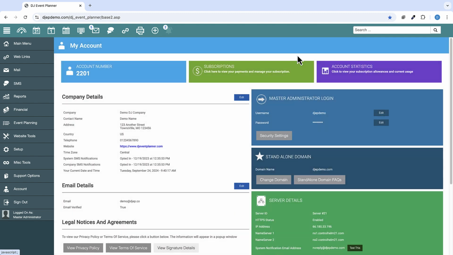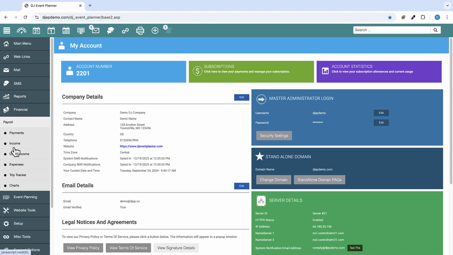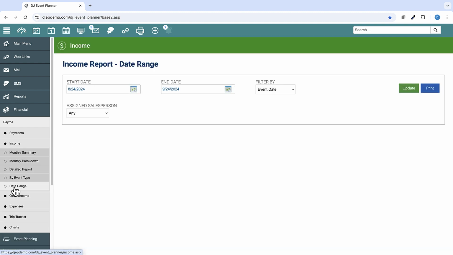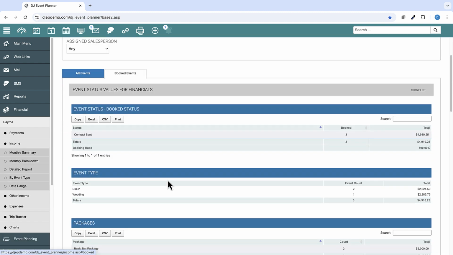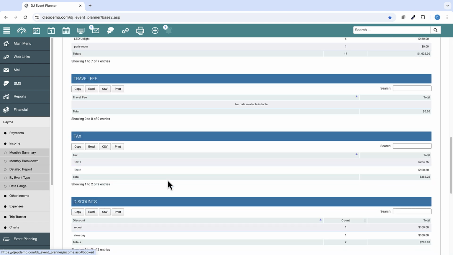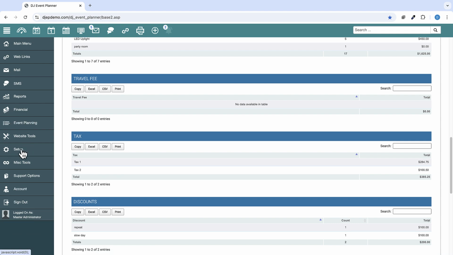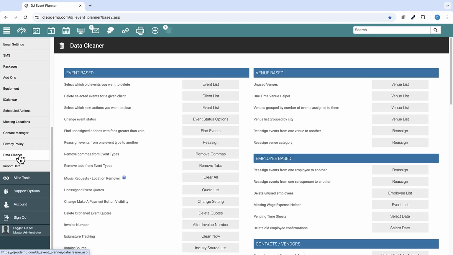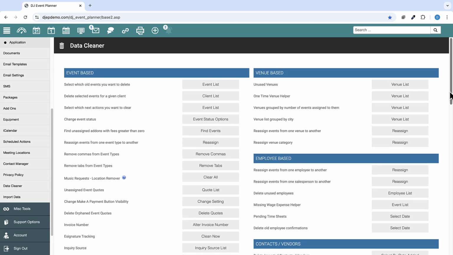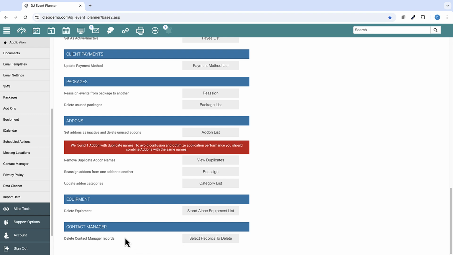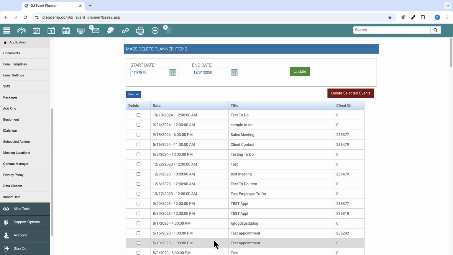Under Financial, Income, Date Range, we have added a section for travel fee totals when looking at the Booked Events tab for the report. Under Setup, Data Cleaner, Contact Manager section, we have added a new data cleaner that allows you to mass delete old Contact Manager records.